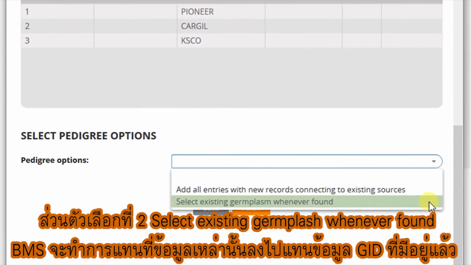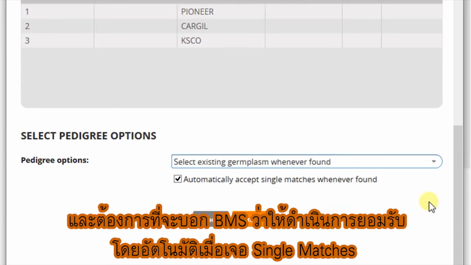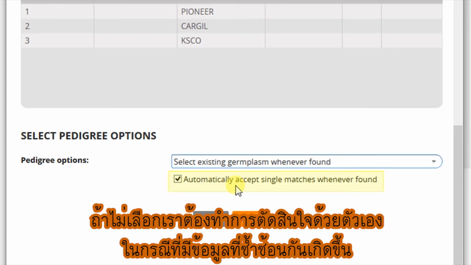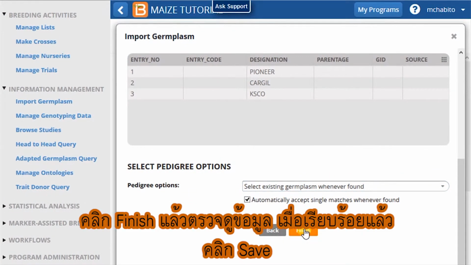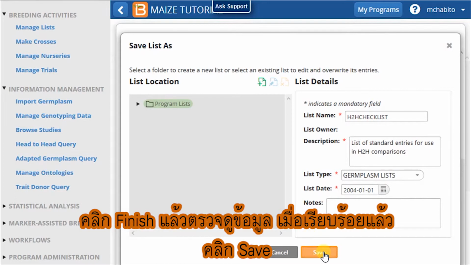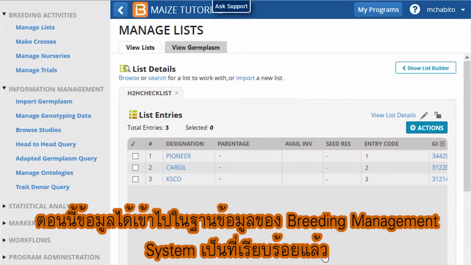I'm going to select the second option, Select existing germplasm whenever found, so that the BMS will attempt to match each of the imported entries with existing GIDs. This is a good option if you think any of the imported list entries might match existing entries. I am also going to ask the BMS to automatically select single matches whenever found. Otherwise, I will be asked to confirm every possible match manually. Now, I'll click Finish, review the list details, and save. The list now exists within the Breeding Management System database.